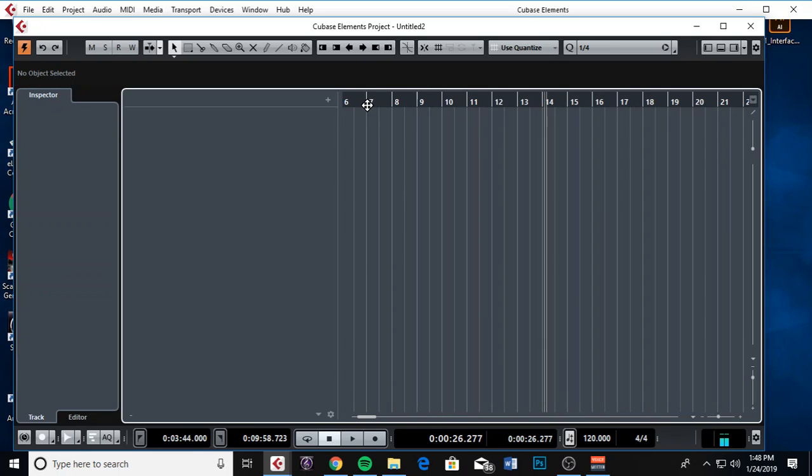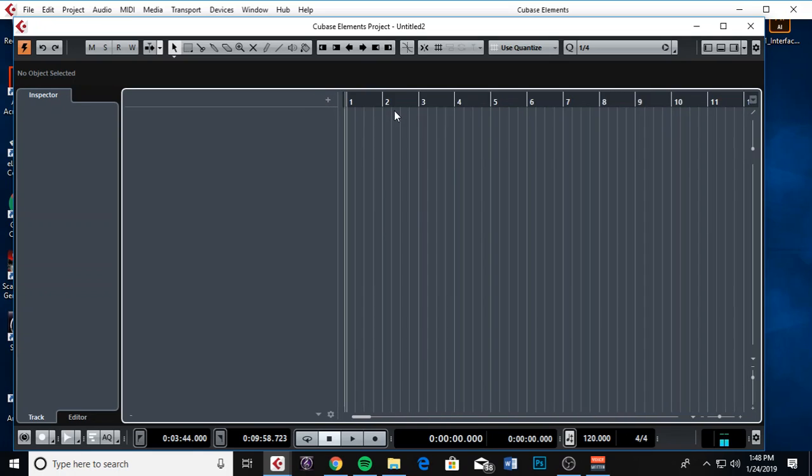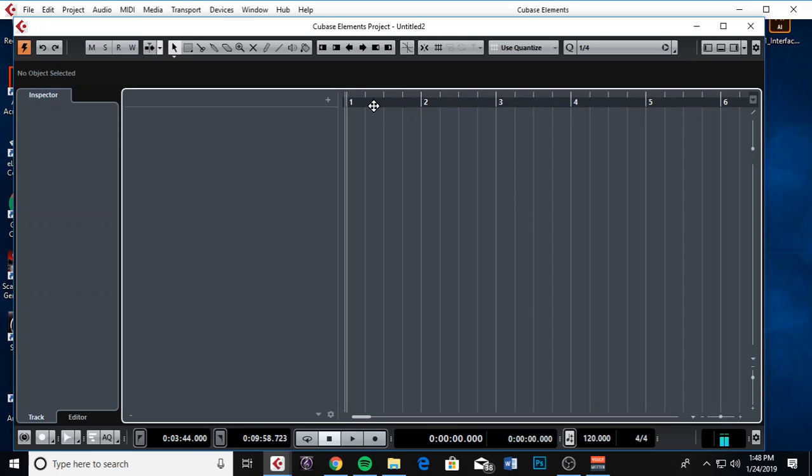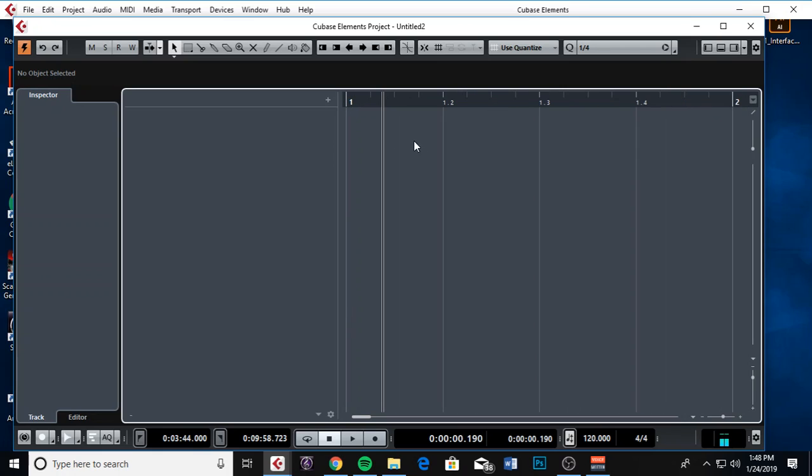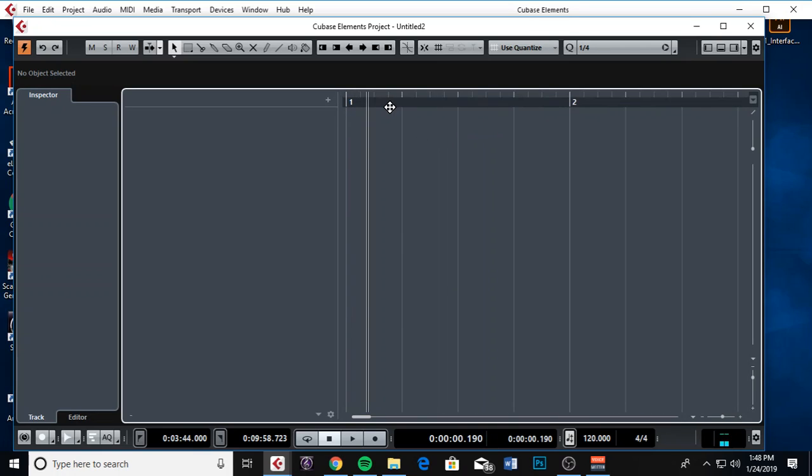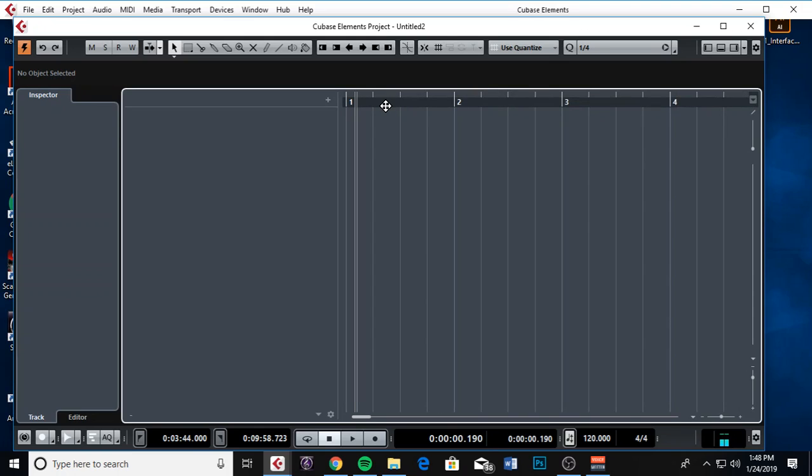Now let's zoom in, and you'll notice it's easily numbered. What these lines mean is very important. Each number represents a measure: 1, 2, 3, etc. And then as we zoom in, we start to see more and more lines. Okay, so this is the grid. It's how music is organized. It'll make more sense in a second.